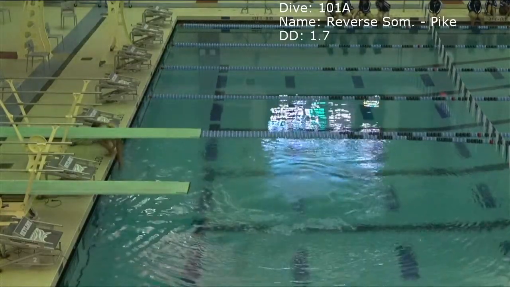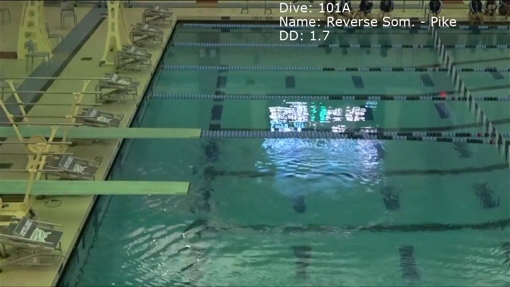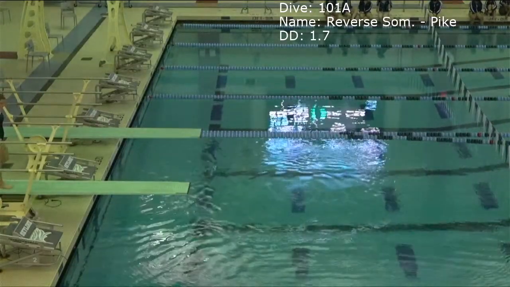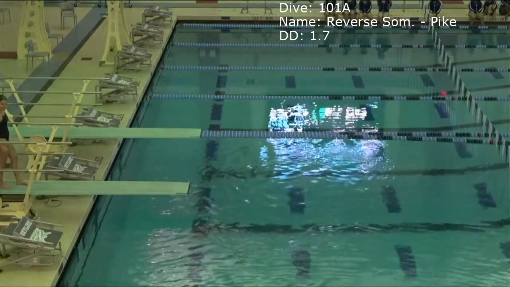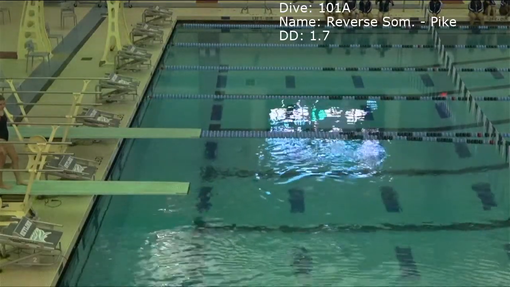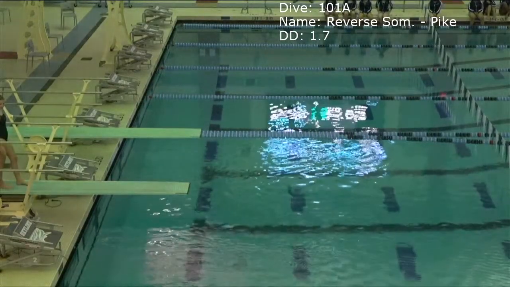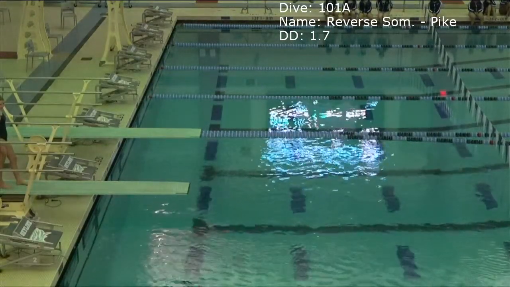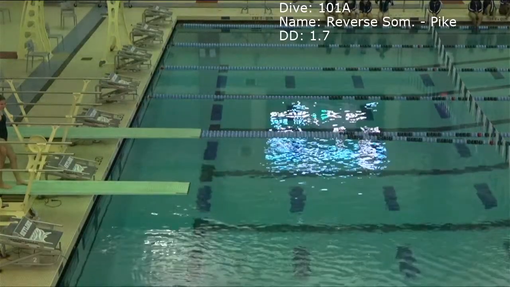We're starting round 4. Libby will start with a 101A reverse somersault in the pike. Oh, that can't be right if it's an A. That should be straight. There's a mistake there somewhere. Degree of difficulty 1.7. It's a 302B, the reverse somersault in the pike. 1.7, that's what she'll be doing.